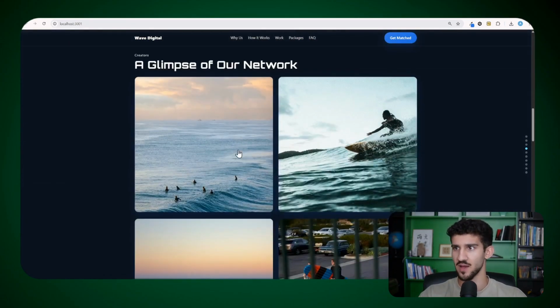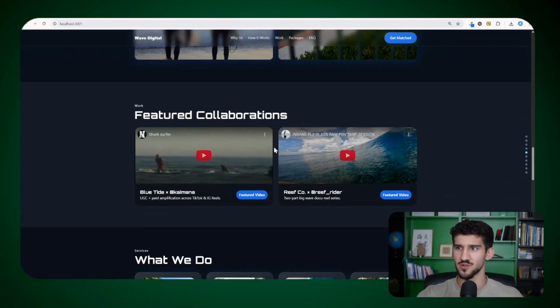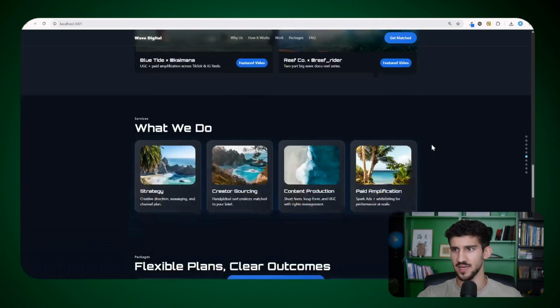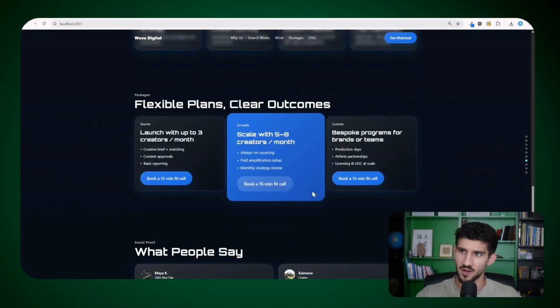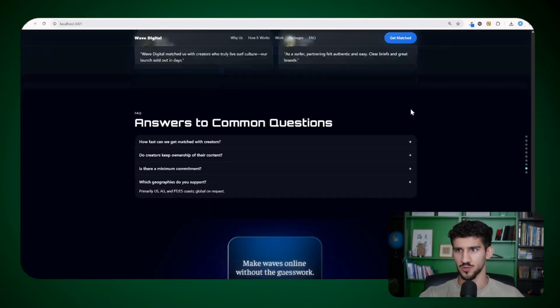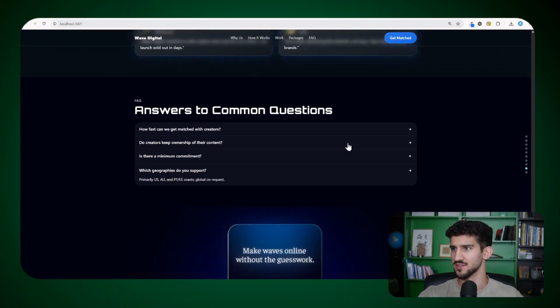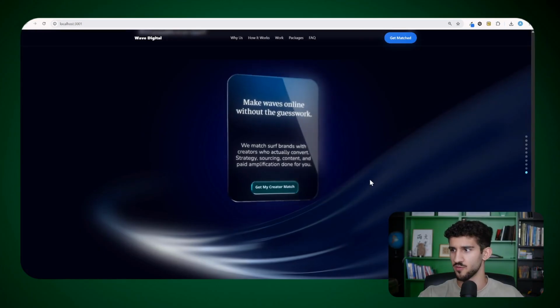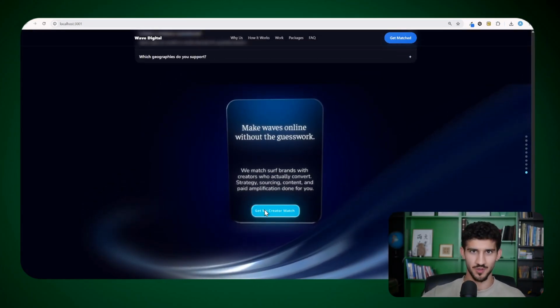Then it's got a glimpse of our network, so you could add creators. If you click on it, it would spin around and reveal a little bit about the creators. Then it's got featured collaboration, so you can insert videos and play videos from in here. What we do, it's got a little bit about pillars. Now, of course, this is a made-up company, but this is about creating the website. Then finally, we have the call to action of the different pricing and what creators say, and then a really nice, professional, and also reactive frequently asked questions section. To top it all off, we've got this amazing call to action section, which could link you to your scheduling page.